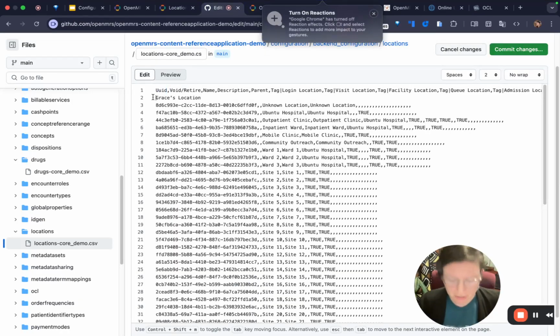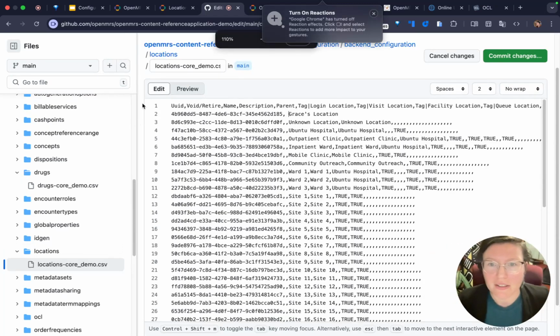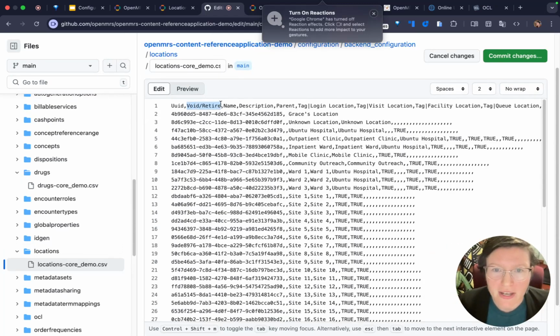So first we need a UID. We paste. Okay, that's the first field. The next one is, actually, let me zoom in so you can see better. Void and retire. Well, we don't want to void or retire this, because it's a new location, it didn't close down or anything. So we have the name, Grace's location. We add a description like demo purposes only.